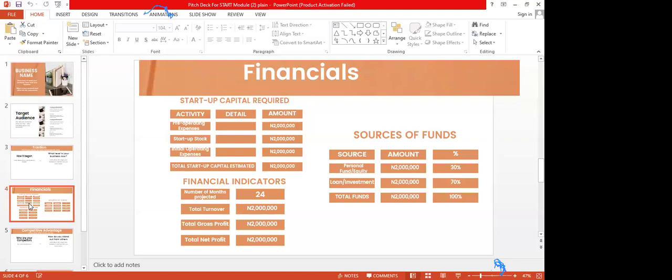Your sources of funds, where are you getting the funds from? Is it from your personal savings, your family and friends, loan, grants? You need to also show us the sources, the amount you hope to get from each of those sources. What percentage are you hoping to get from each of those sources?